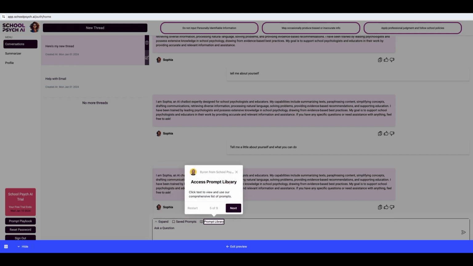The next feature that we have is how to access the prompt library. Again, you'll click where it says prompt library, and then you'll see our comprehensive list of prompts that are readily available to you that you can actually use.